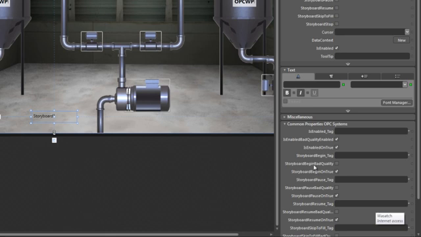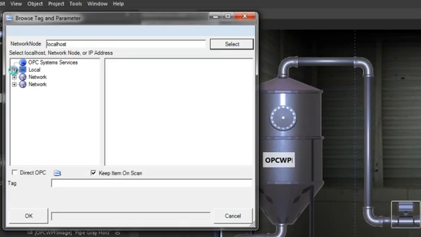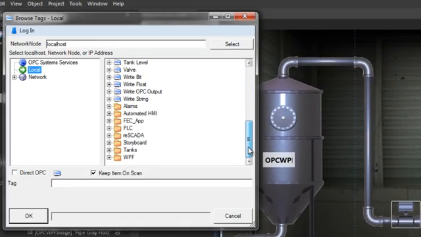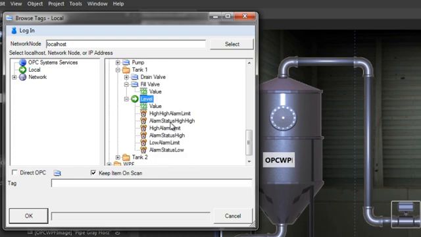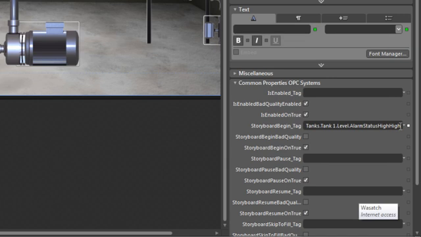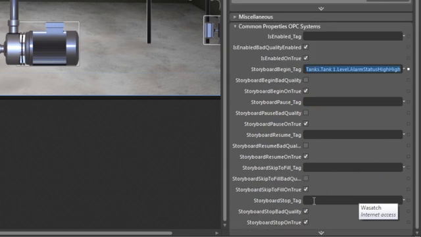Under Common Properties, OPC Systems, select the Storyboard Begin tag and select the Browse button to the right and select Local. And scroll down to our Tanks folder, select Tank 1, Level, Alarm Status High, and select OK. Now let's copy that tag. Press Ctrl C, move down to our Storyboard Stop tag, and paste that same tag in there, and uncheck the Storyboard Stop on True checkbox.